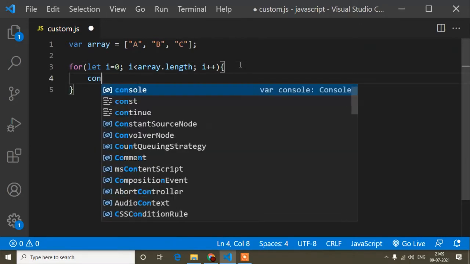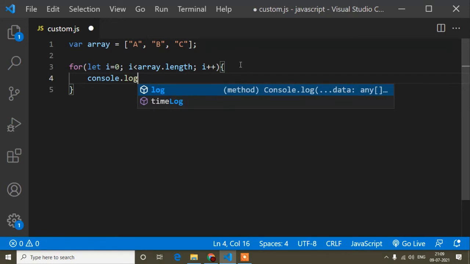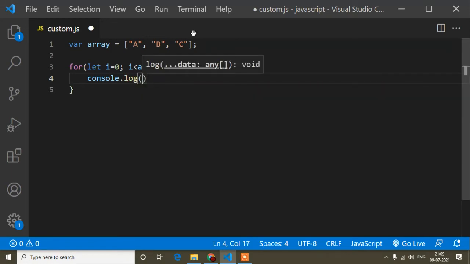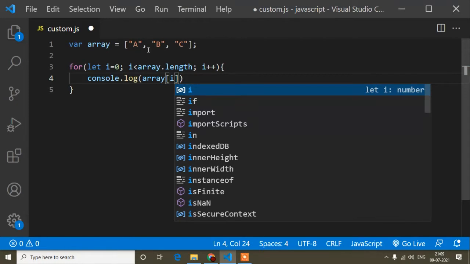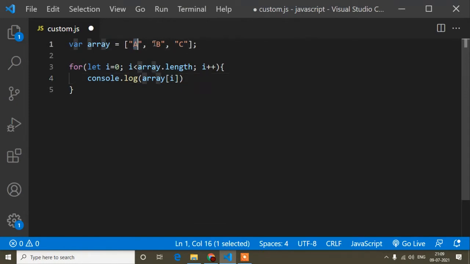And now here I will write console.log, and I will print this array using square brackets and i. That means it will be printed one by one, because i is looping one by one like this. So this is the for loop and the for loop syntax.